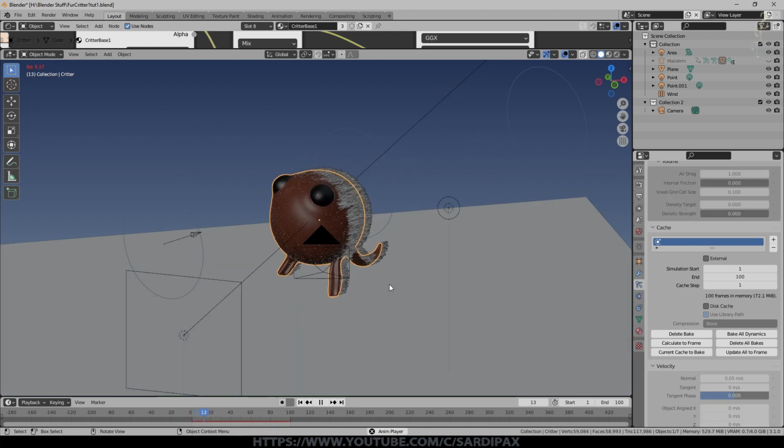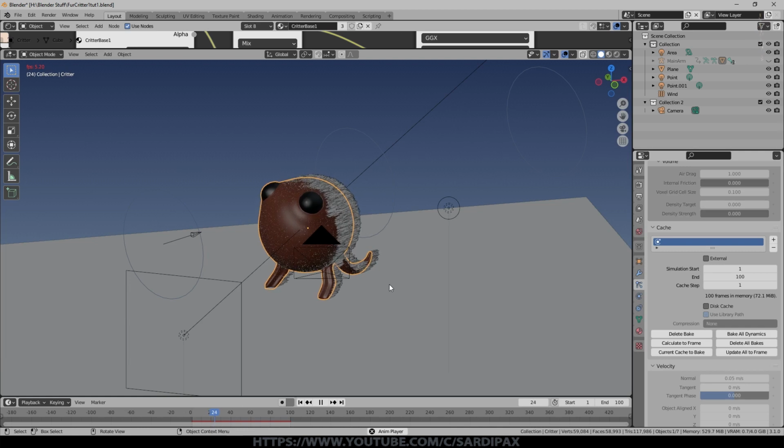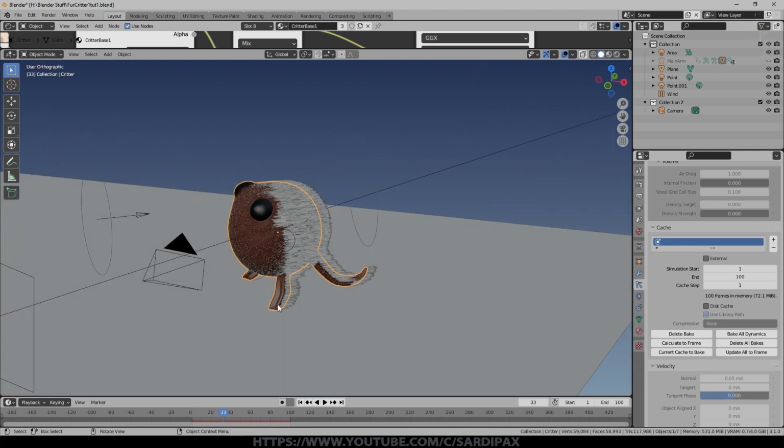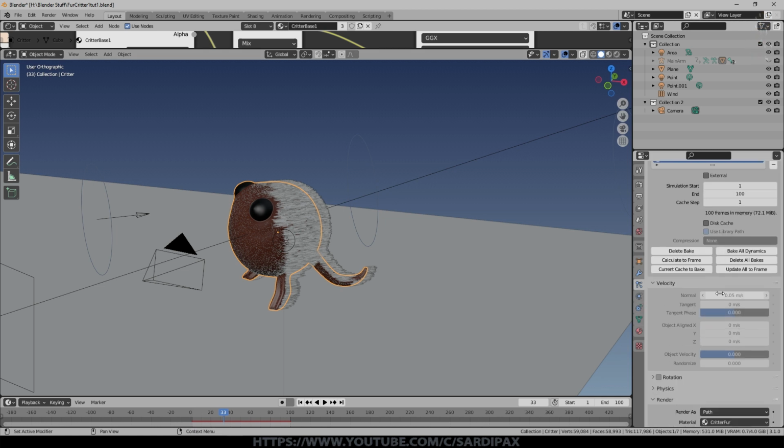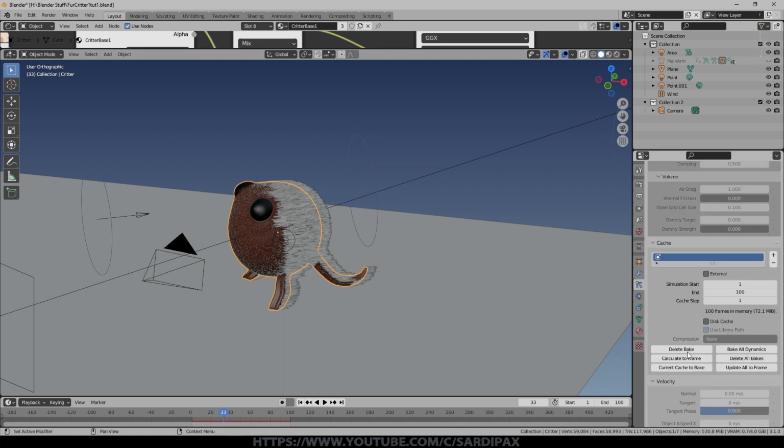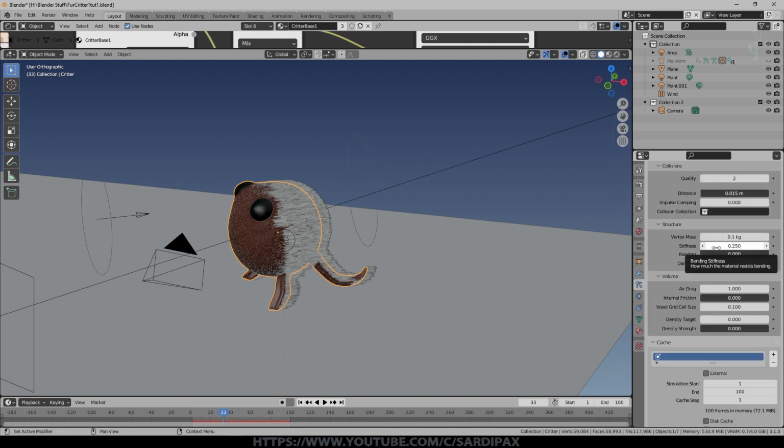You can see that's a very, very strong wind. It's actually pushing the hairs into the body and they've gone out behind him. So obviously, if you needed a wind that was that strong, you might need to change your settings for the hair. So if we delete the bake, we could adjust stiffness, for example.